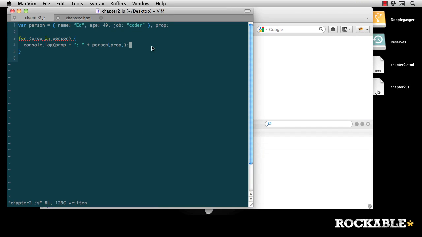So this is how you use the for in loop. We have prop here stands for the property name. Person is the object that we're iterating over. And inside the loop, we get prop for the property name. And if we want to get the property value, we use the square bracket notation.